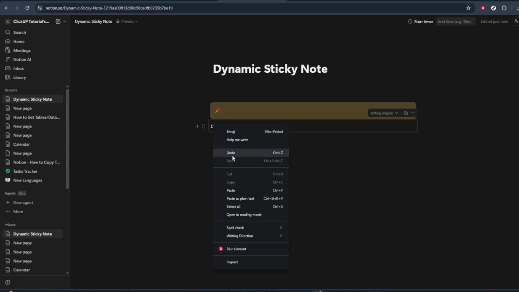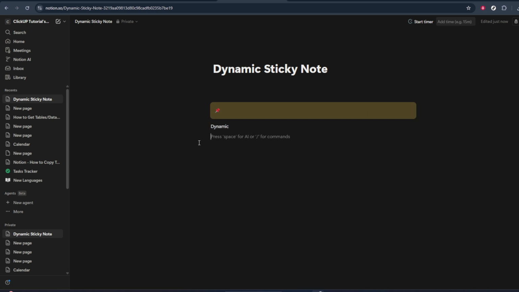To reuse your dynamic sticky note, simply copy this synced block and paste it onto any other Notion page or section. Every pasted version stays linked. If you edit the text, emoji, or color in one of them, those changes will update in all the other synced copies. This is what makes your sticky note truly dynamic and perfect for consistent reminders across your workspace.